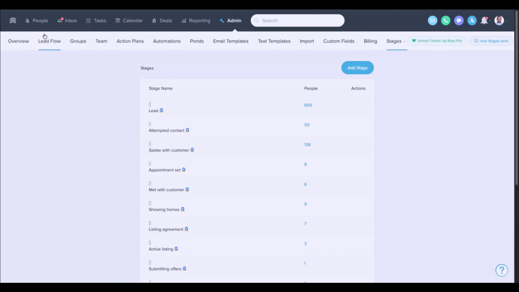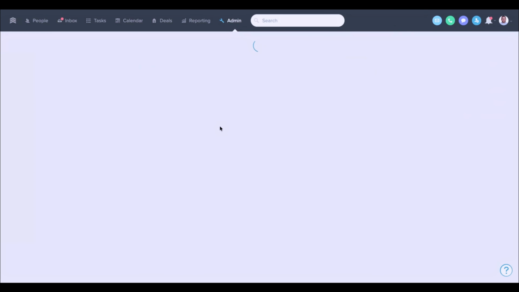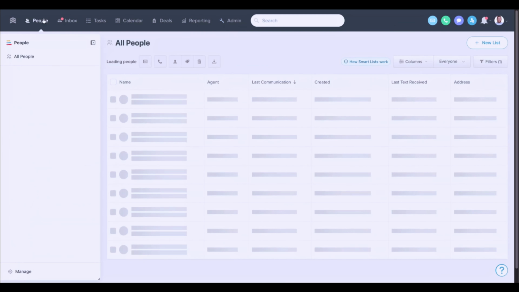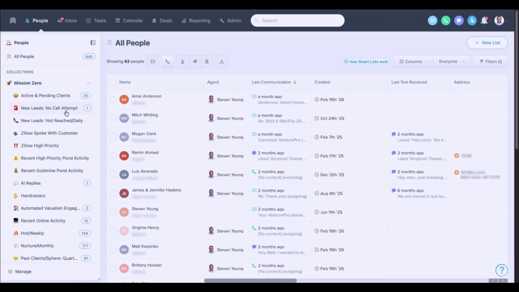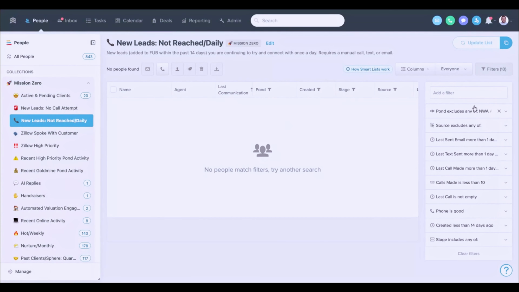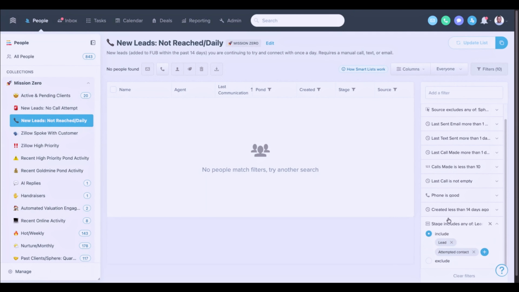Then finally are the smart lists. Let me go into blur mode for a second. Finally are the smart lists. You'll need to adjust the smart lists to use Zillow stages. For some reason, this is not loading. Let me do a refresh here. So any smart lists you're using, like this, you probably wouldn't have thought of this if you weren't using Zillow stages, especially if you're a client of ours. We just used lead. But for this list, we use lead and attempted contact.